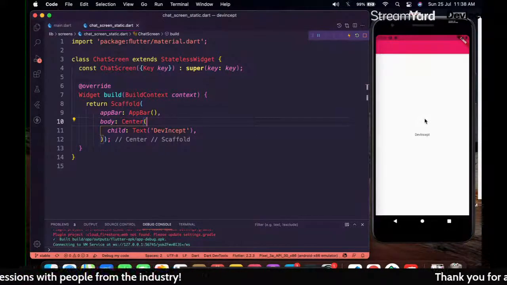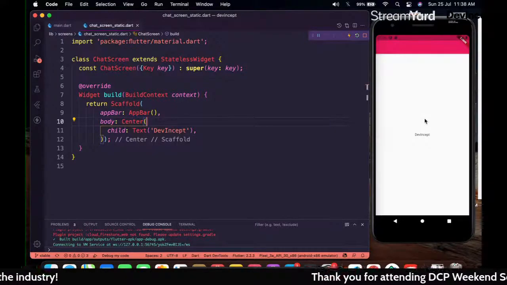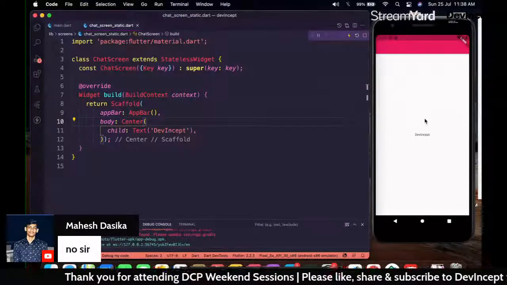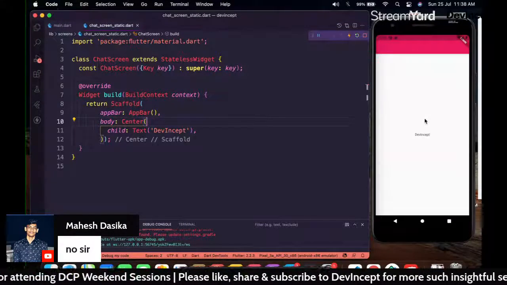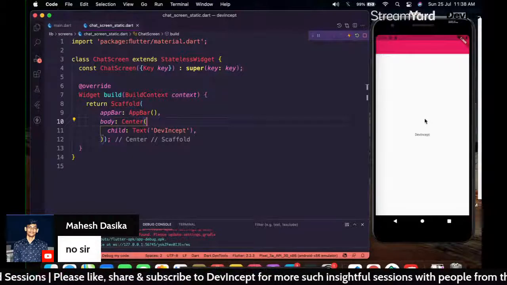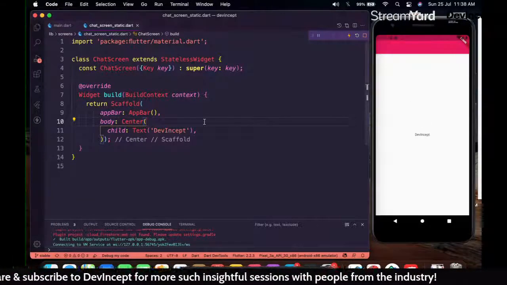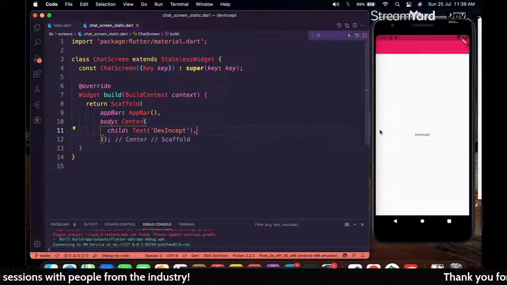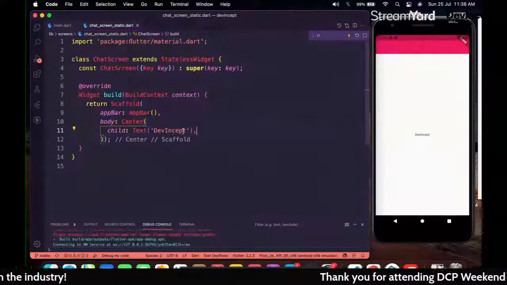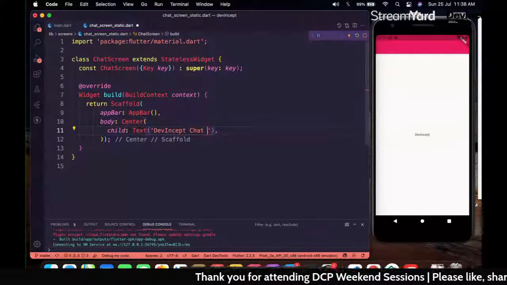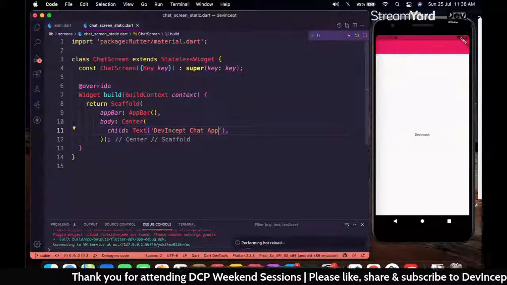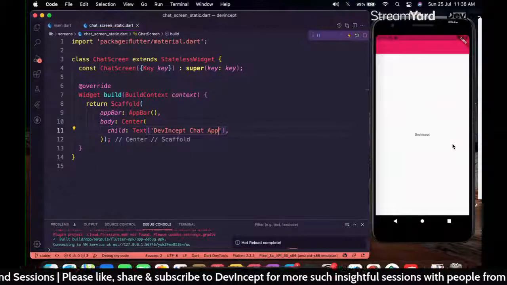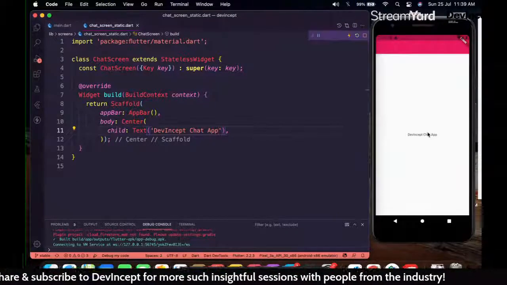But if you are changing any functionality or anything, you had to rerun the application again and again. But in case of Flutter, that is not the case. You can just use the hot restart or auto reload feature which is there in the application. Correct. So if you have made any change, and you save the file, Flutter will automatically change it. For example, see, I have written DevIncept, and then let's say I write chat app over here, and as soon as I save it, you will see that it would be performing hot reload, and then automatically that change would be visible to your application which is running over here.